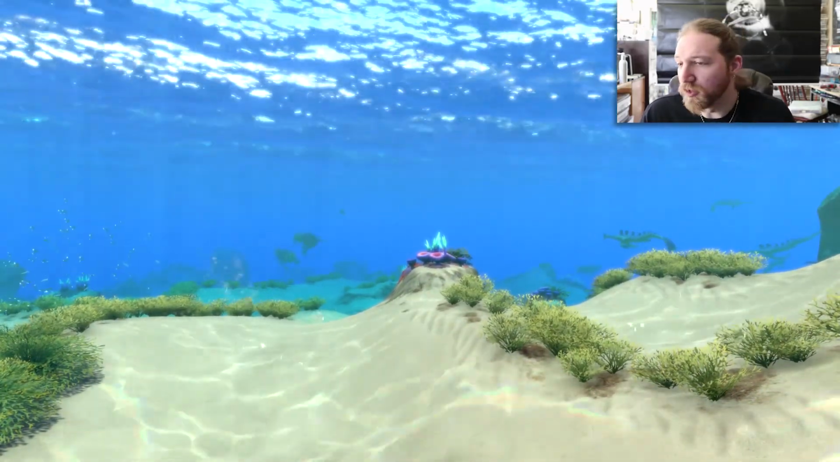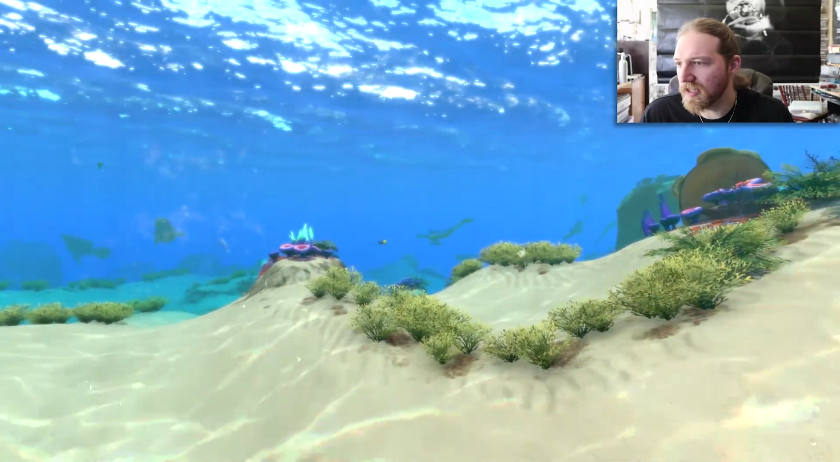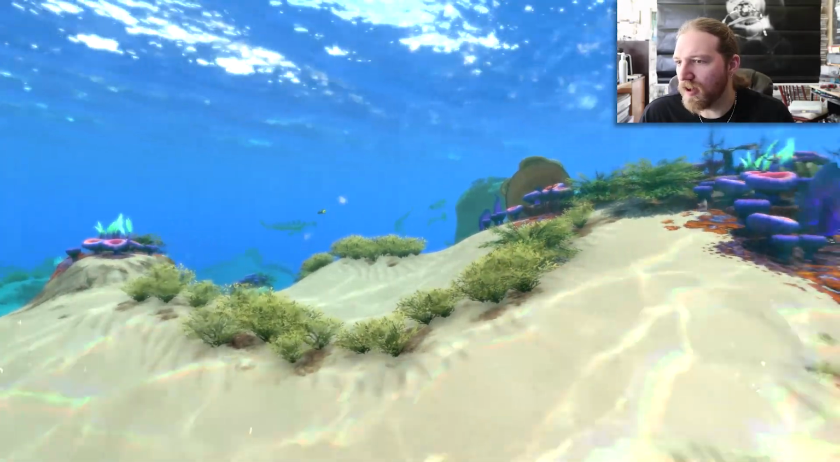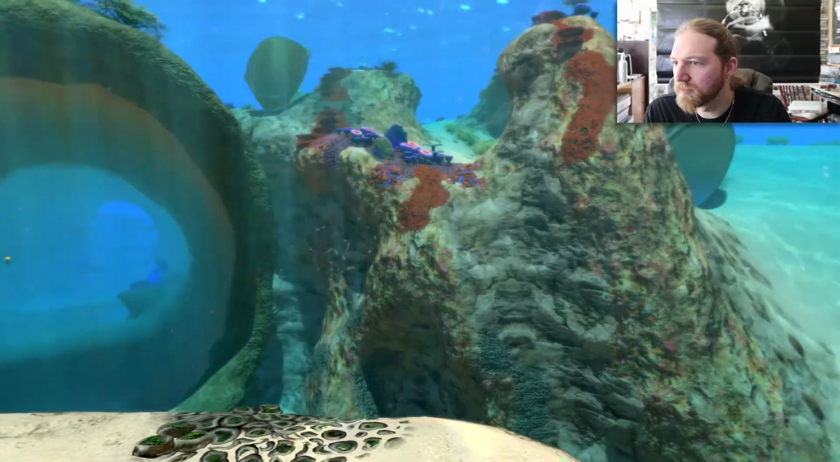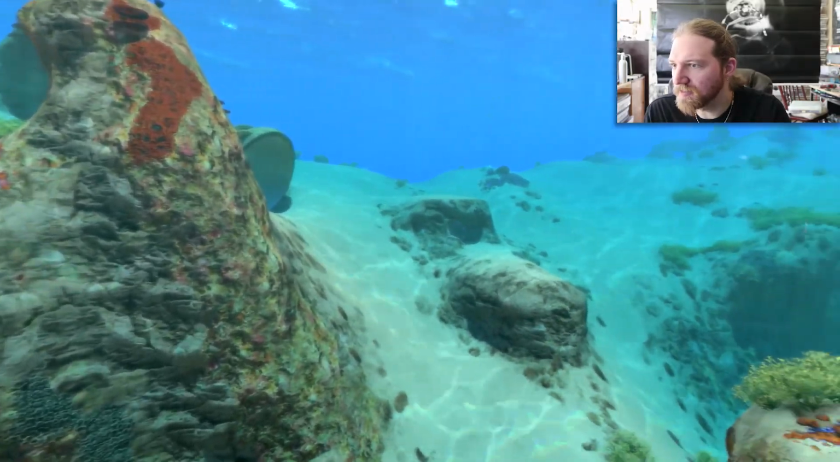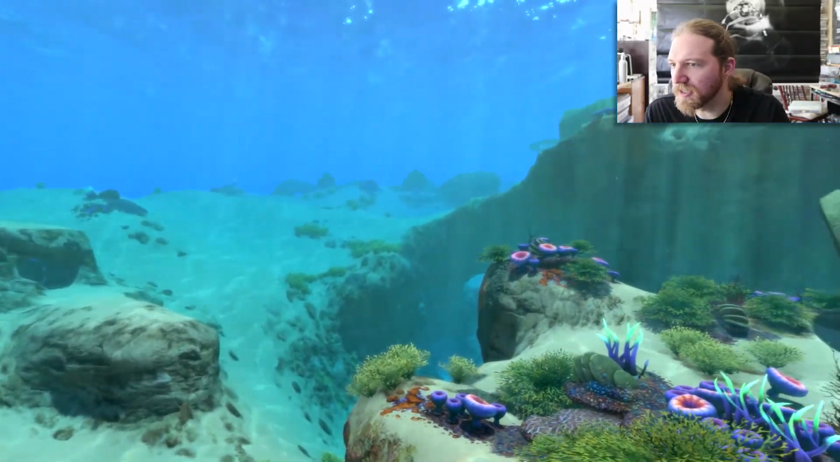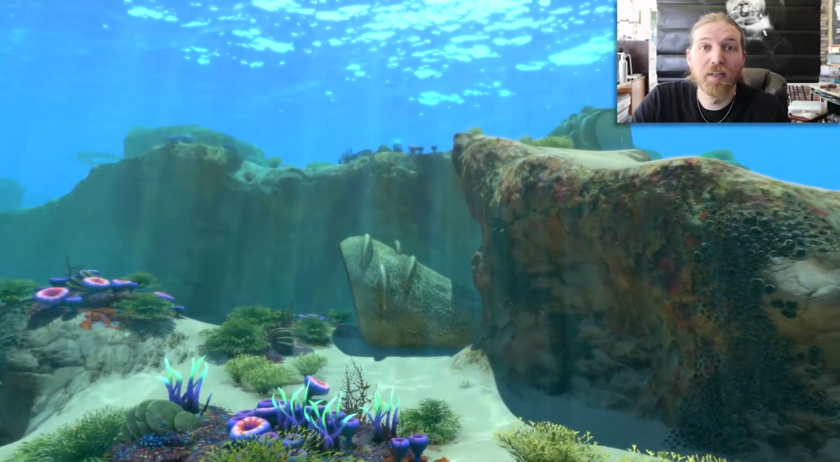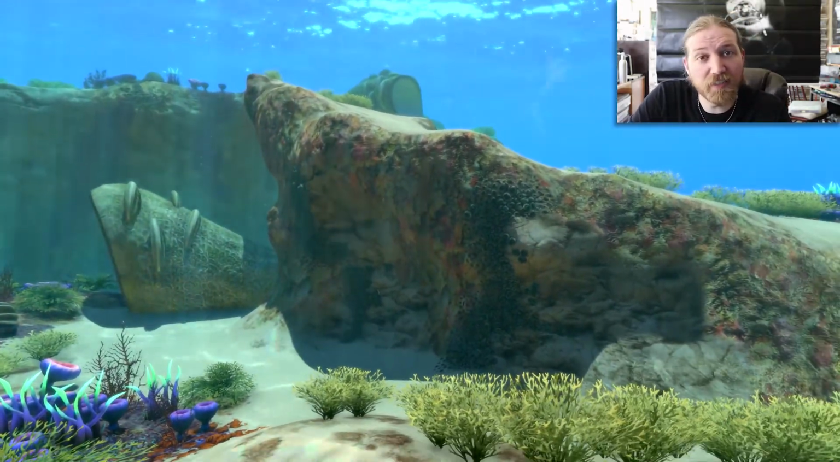Now there is still a lot of movement going on, so it will be interesting to see what kind of result we get with the stitch. But let's just try and really evenly and slowly rotate around. All right, I think I got something. It'll be interesting to see if that works.